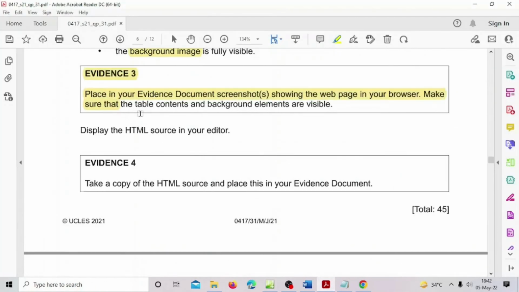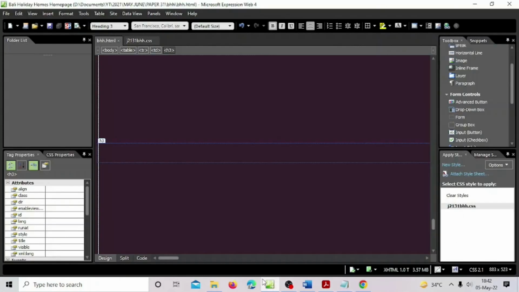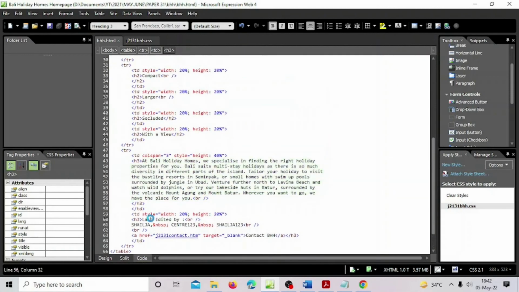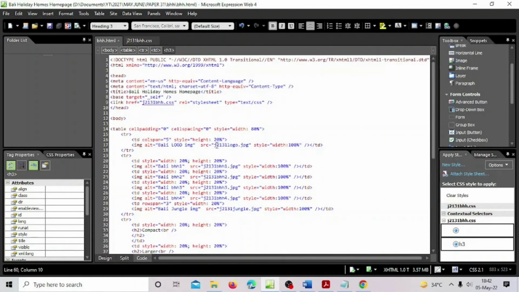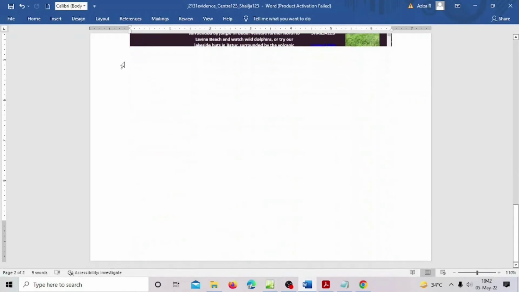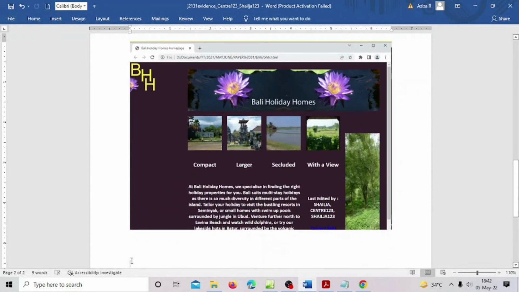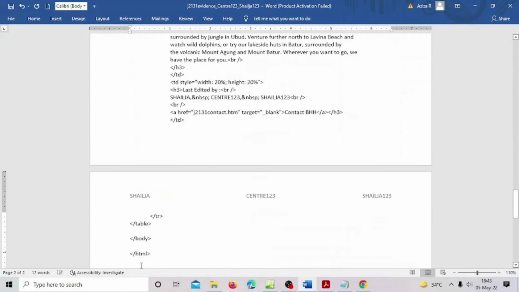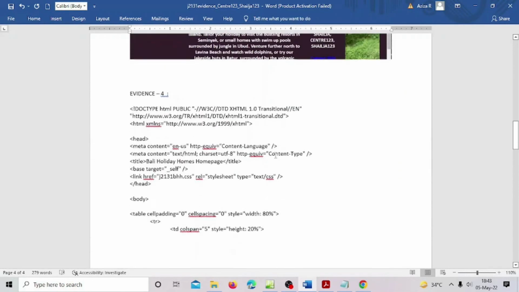This is done. Display the HTML source in your editor and take a copy of that source and paste as evidence 4. Okay, open that. This is the code. Okay, and press Ctrl A and Ctrl C, come to the evidence, go to the next. Okay, here it is evidence 4, and paste the whole code like this.